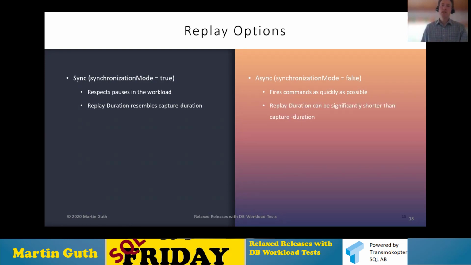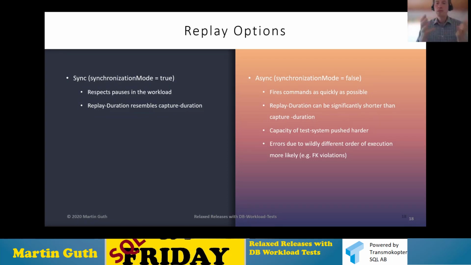And with the asynchronous replay, the replay duration can be significantly shorter, because all the gaps, all the phases of non-activity are not respected. Which also means the capacity of the test system is pushed harder. And I also can get some more errors, like this foreign key violation, if I have more speed in it. So it just depends what you want to go for. I suggest just trying both. In most cases, to me, the synchronous replay makes a little bit more sense in interpreting the results. But if you, for example, say, okay, I want to have a look at what it could be if we have a little bit more intense workloads, you could use the asynchronous replay to have that test.